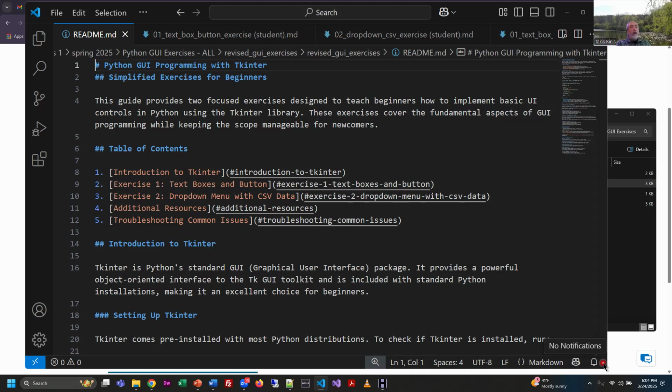We are going to do a brief little introduction to tkinter, which we'll see here in just a second. Then we'll do exercise 1 and exercise 2. And then it's got an additional list of resources, like good websites to go to or books to buy if you want to really dig in. It also has some troubleshooting tips at the bottom, which I think is very helpful.